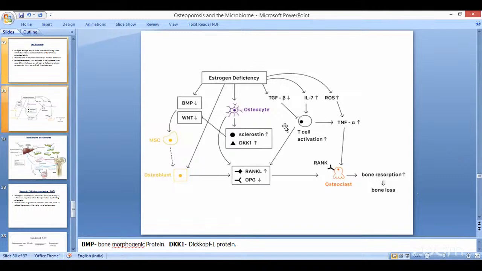We can see in this picture, if a patient has an estrogen deficiency, that decreases the BMP and WNT pathway that we need for mesenchymal cells to make osteoblasts. And when we have less WNT, conversely, we have too much sclerostin and DKK1. So that will also inhibit RANKL and OPG.